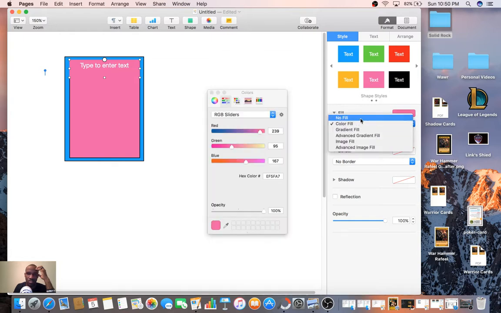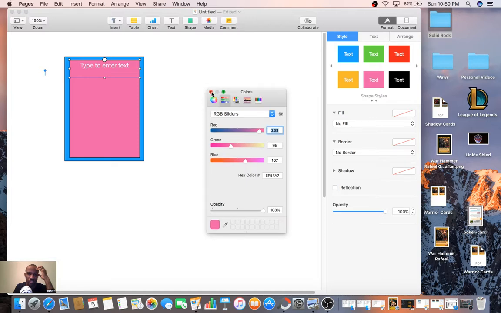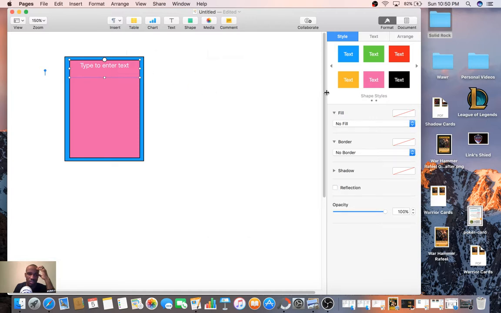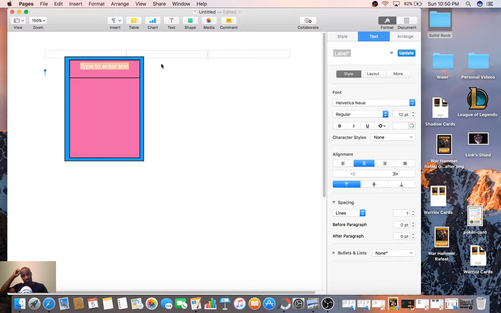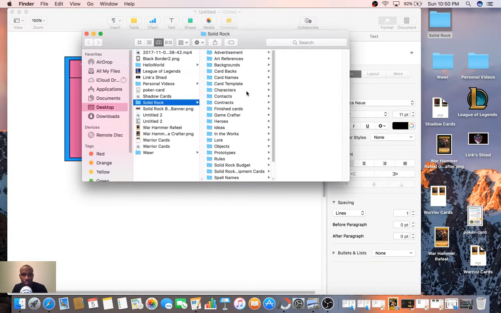Actually, no, this doesn't need a color. That does not need a fill. However, it does need a border. It needs a small border, just like that, to separate the text from the picture. All right, so you enter your text right there, and then you gotta slap your picture on.